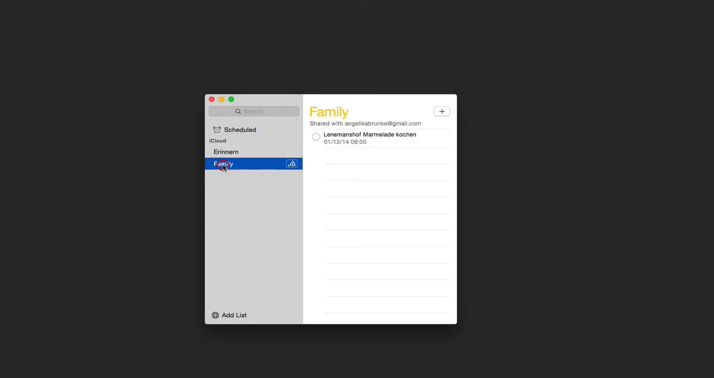The other thing is here, family. This means that anyone who is in your family will get a note you put here. So for example, my mom told me that I have to remind that on December 1st. And when I want to send her something now, I can do the same.